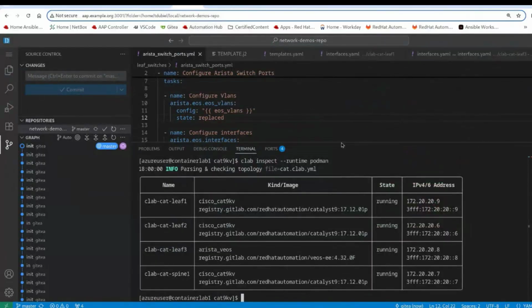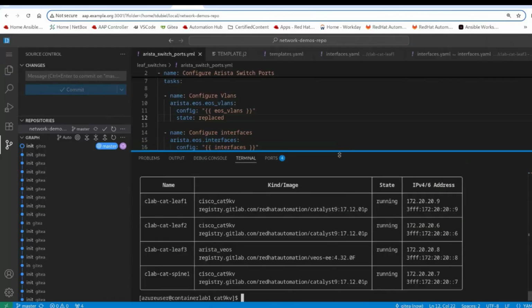This is my environment that I'm working in. These switches here, Leaf 1 and 2, are Catalyst switches. Leaf 3 is an Arista virtual switch. And then I have a spine that's also a Cisco Catalyst device. So these are all up and running, but at the moment there's no current configuration.